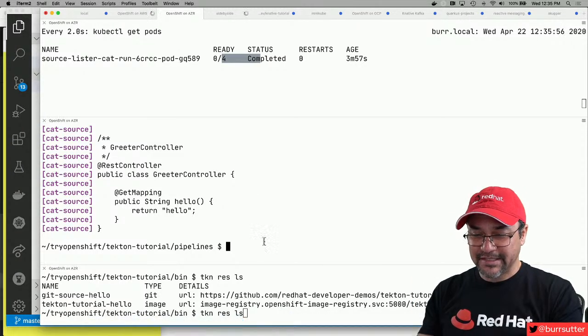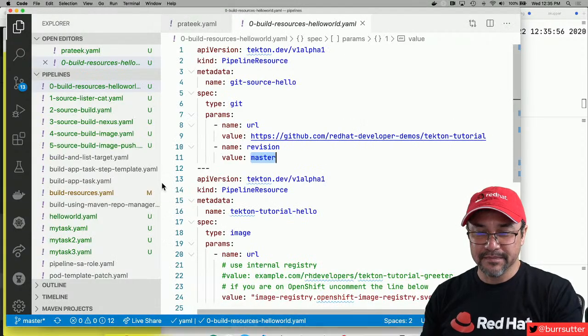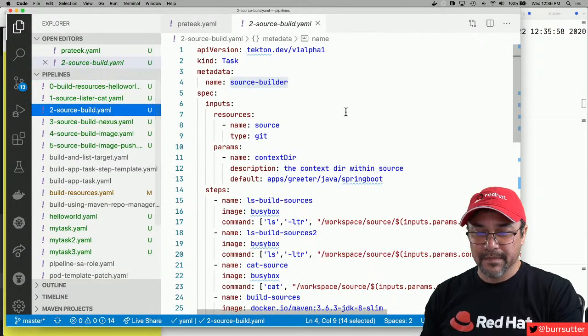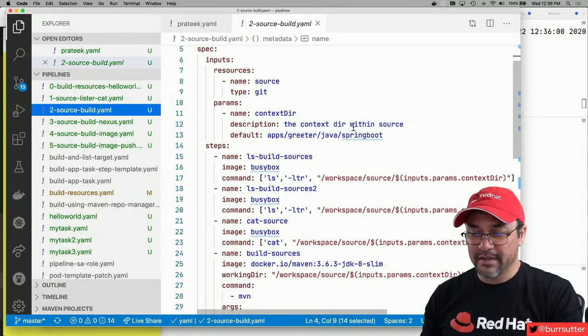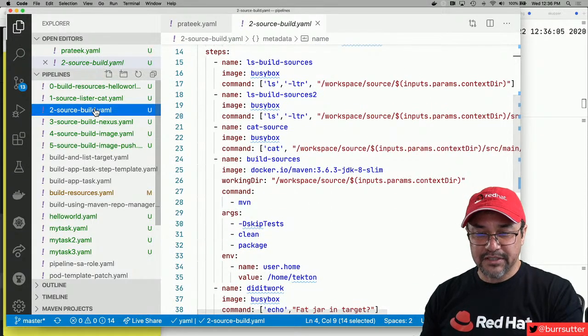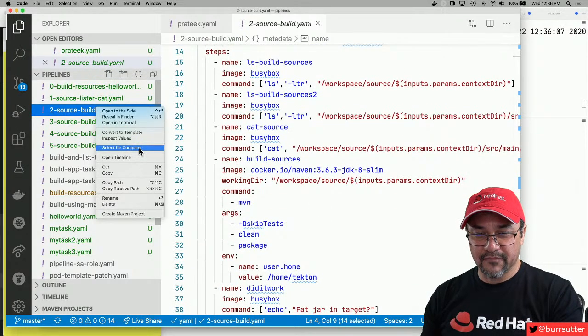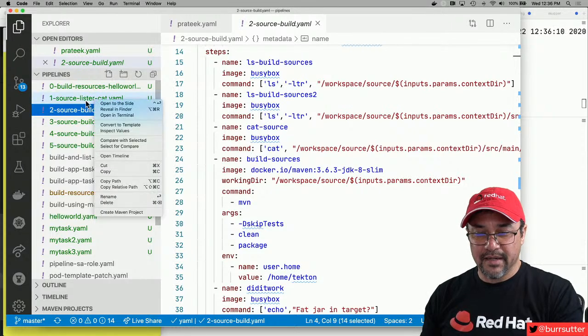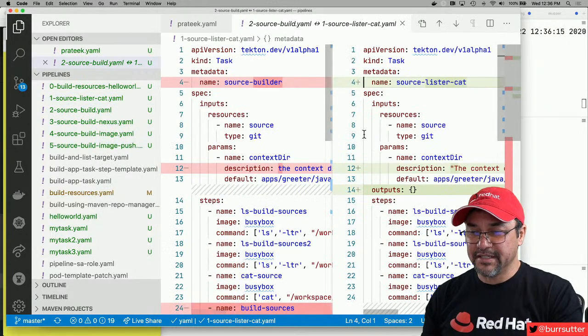And so that's exactly how this little story unfolds here. So if I look at number 2, okay, number 2 adds on to that concept, but does the actual Maven build. So let's actually do this real quick. So I can select for compare and do a compare with selected here. So you can kind of see the difference between these two.